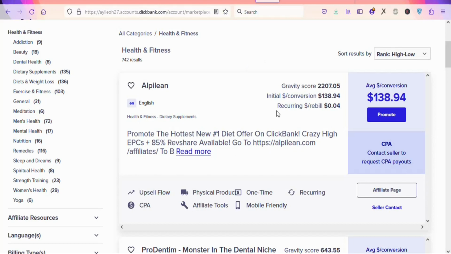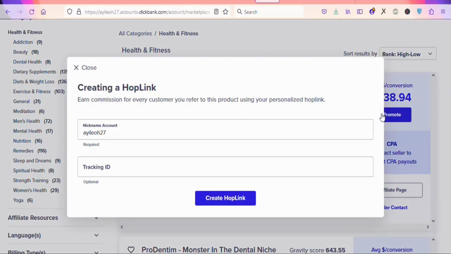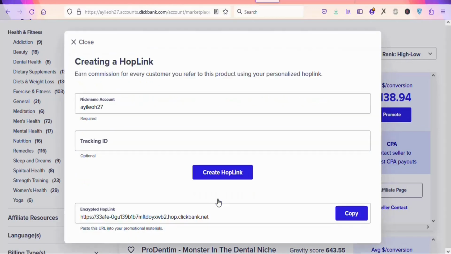Now what you have to do is get your affiliate link. So just click right here, promote. Once you click on promote, you are going to enter your nickname right here. You can see mine is right here. Once that is done, you are going to click right here, create hop link. Once you click on create hop link, you can see right here, this is your unique affiliate link. So anytime people buy the product through this particular link, you are going to be earning money on ClickBank.